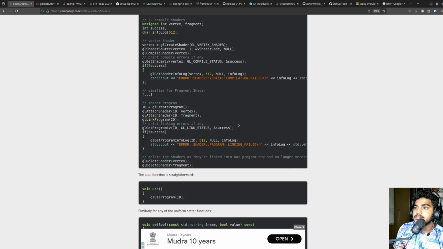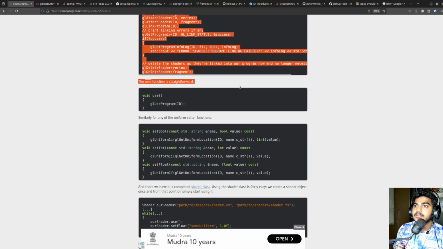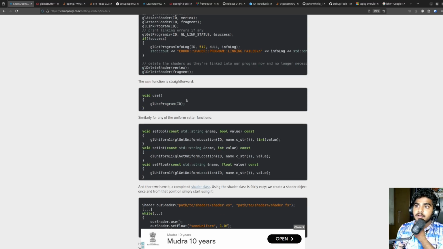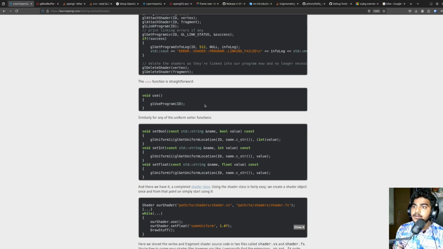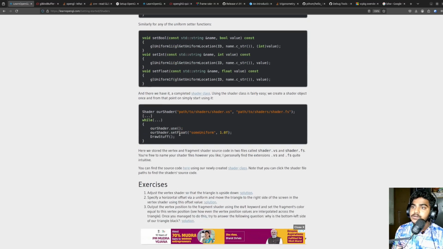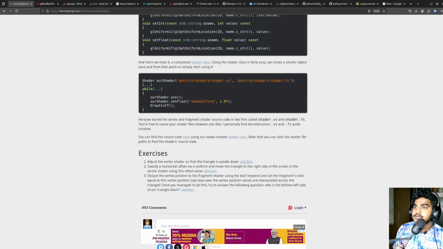Okay, GL create program, and after that I'll go through my usual thing. The use function is straightforward. Similarly, for any of the uniform setter functions, and there we have it, a complete shader class. Using the shader class is fairly easy. We create a shader object once, and from that point we simply start using it.